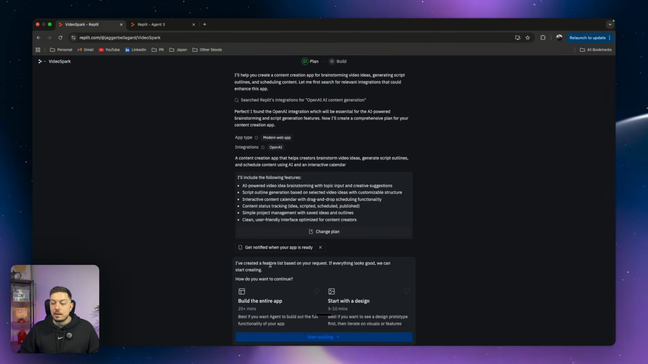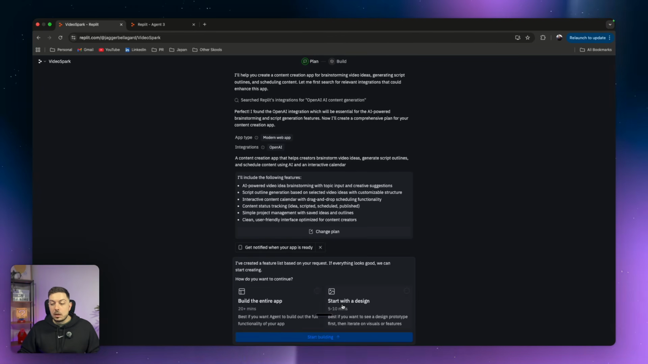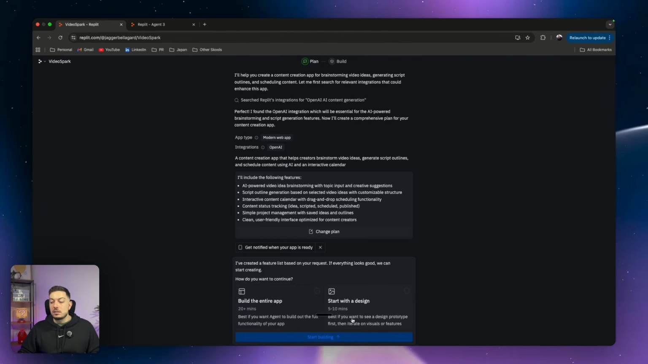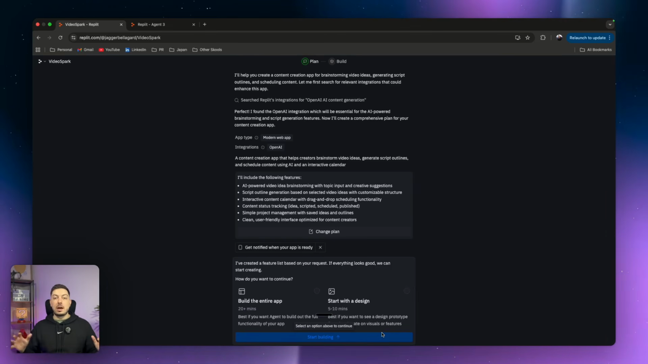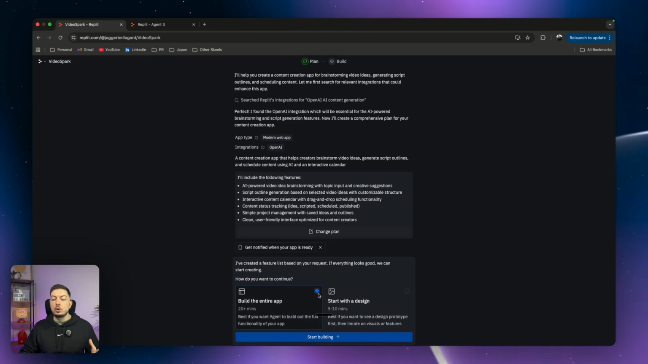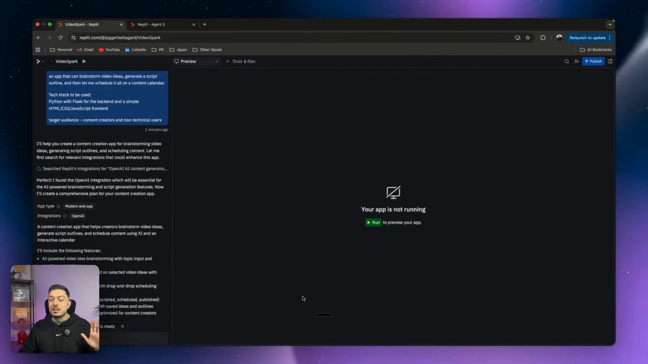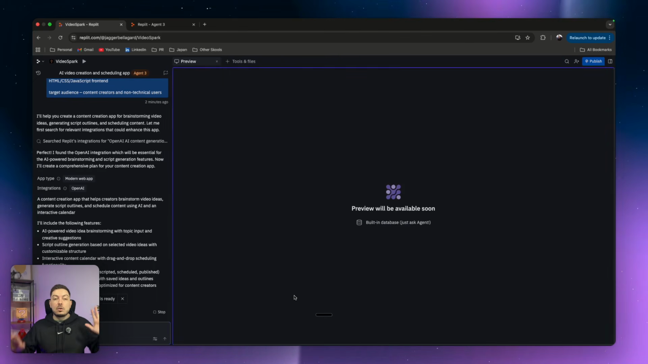When we come down over here, I've created the feature list. So how do you want to continue? Build the entire app, which will be 20 minutes, or start with the design, right? So here, best if you want the agent to build out the full functionality, or best if you want to see a design prototype first and then iterate on visuals or features. Now, this is completely up to you. You can decide what it is that you want to do. For me, for the purpose of this video, I want to show you that if we say build the entire app, which is literally going to click a button, we're going to say start building, and then hands up.